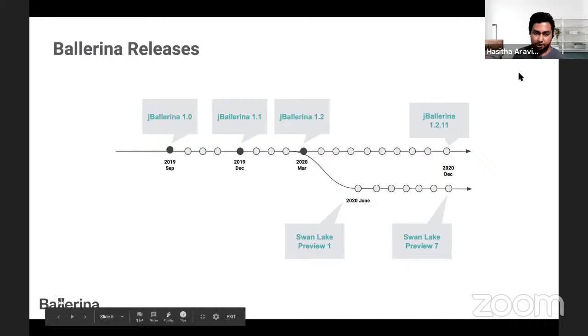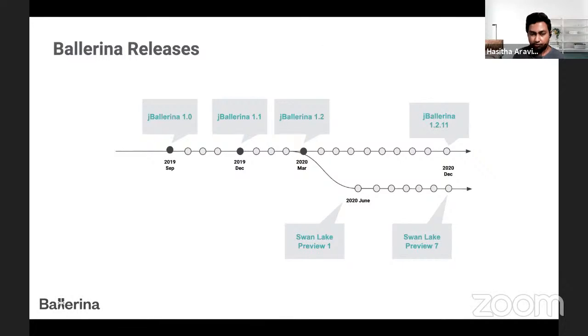Some of these improvements have been added already to Ballerina 1.x releases, but along the way, we realized some of these new features require some significant rethinking and some breaking changes to the language core design. So this led to the birth of Ballerina Swan Lake, and it will be the next major version of the Ballerina platform. And we did our first preview release of Ballerina Swan Lake in June 2020. So far we have done 7 preview releases, and last week we did our latest, which is Ballerina Swan Lake Preview 7.